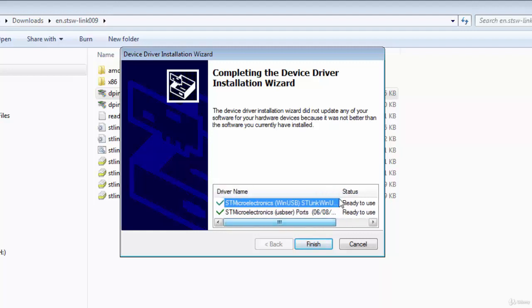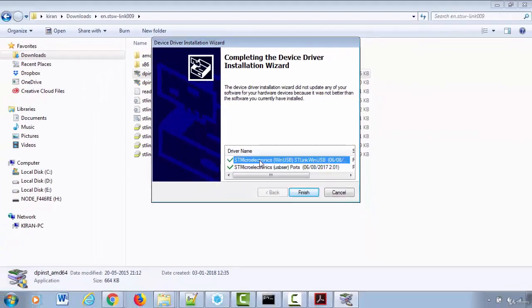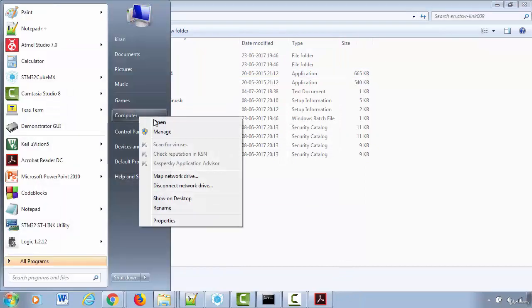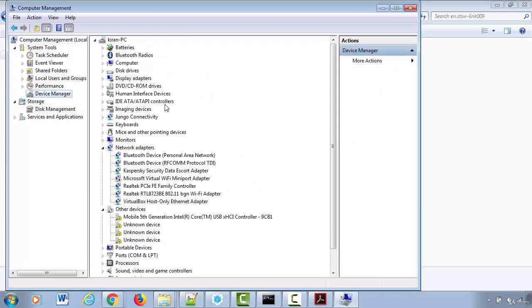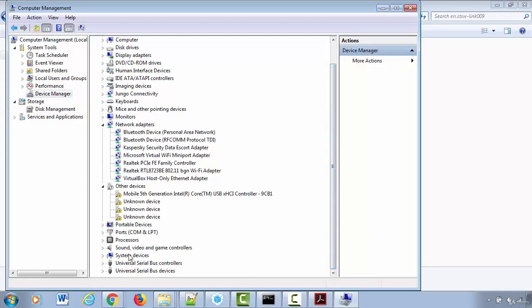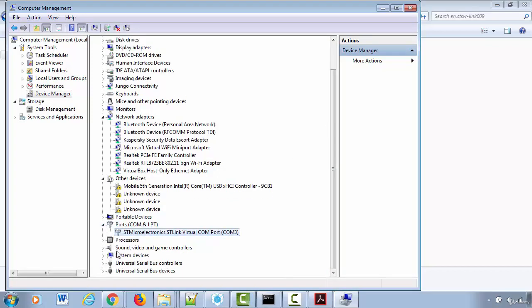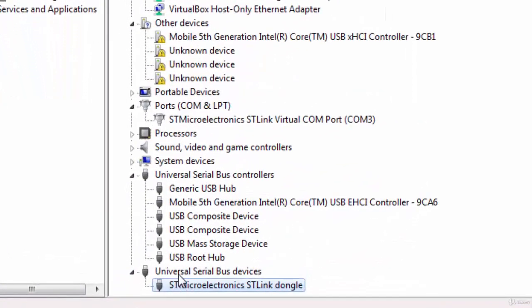to the ST-Link, and other drivers it will install. Here it is. So once you do that, click finish and just see your device manager. Now currently my Nucleo board is connected, and here you will see the COM port, and after that in USB devices you will find ST Microelectronics ST-Link dongle. So you will see this option.